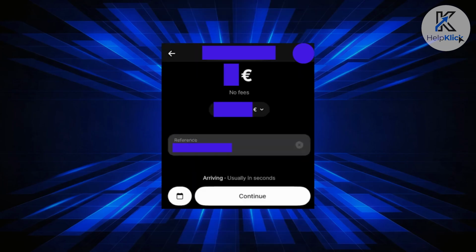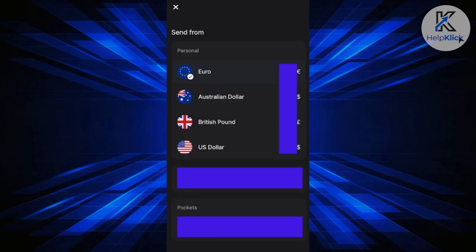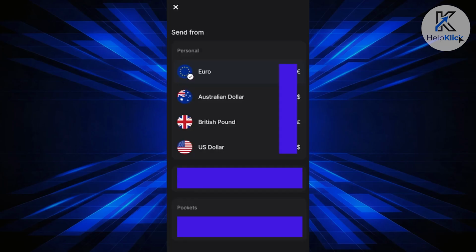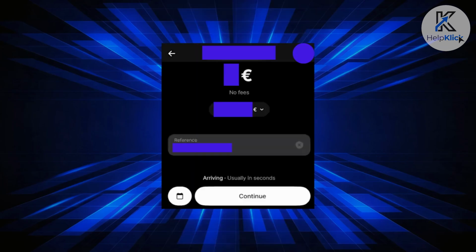That includes entering the amount that you want to send and also choosing the account that you want to send from. Now, if you click on the drop-down button you see under the no fee section, it should give you the option to choose which account you want to send from. And from there on, you can also add your reference if you want to. Once you click on the continue button, it should allow you to review your transaction.